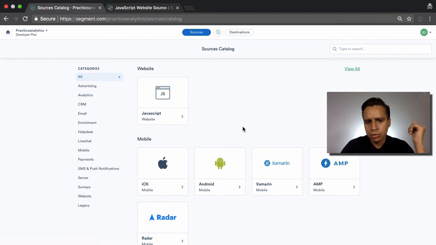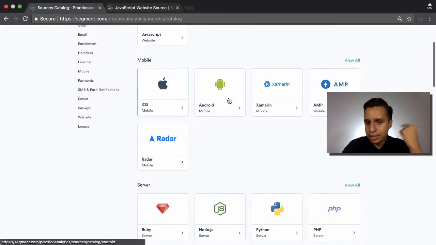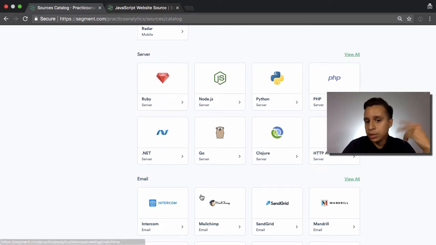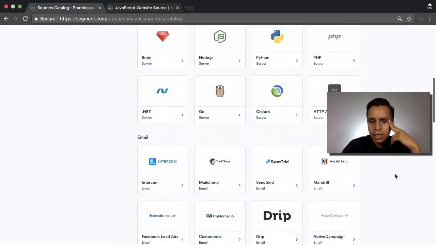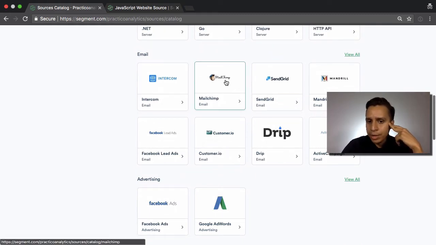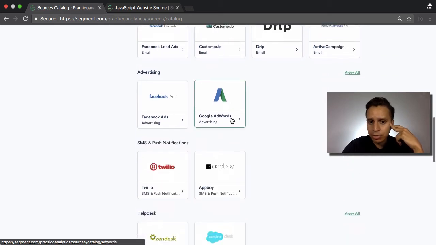So we can see we have JavaScript. This is a JavaScript library, so we can deploy this on a website and send events into it and collect data. We have mobile libraries like iOS and Android. We have some server libraries, Ruby, PHP, NodeJS, and so on. And then we have apps, right? Apps like Intercom, MailChimp, SendGrid, and so on. We have some advertising like Facebook ads and AdWords and so on.